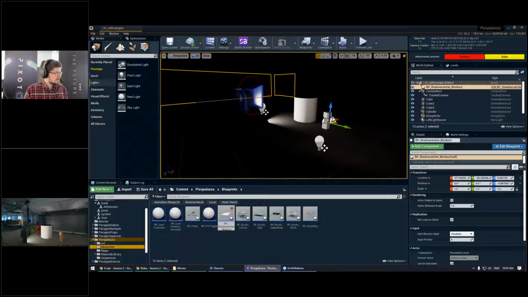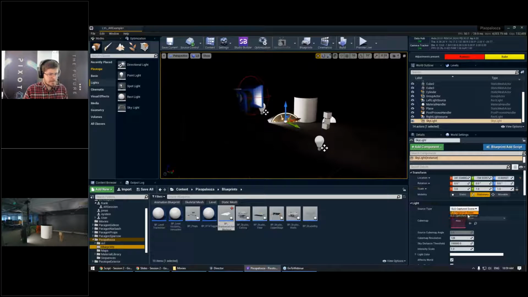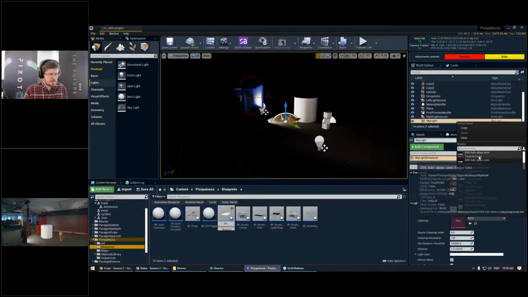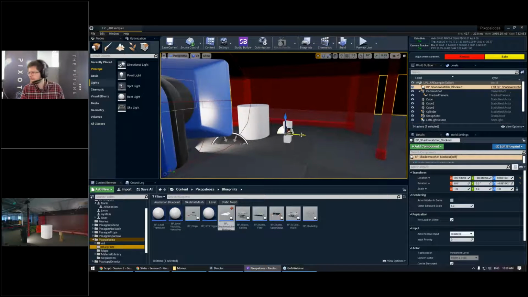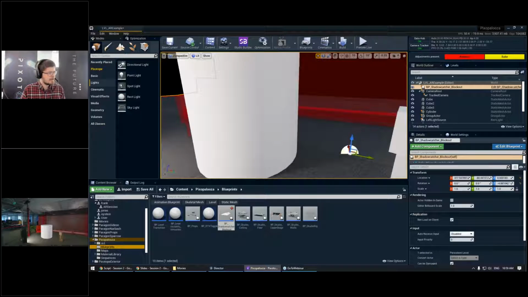Now it's a bit dark in here, so we can also go ahead and pull in a skylight just to be able to see things for now. I'm just going to go ahead and choose a random cube map just to give us some ambient lighting, make it easier to see what's going on. There we go. That's pretty close. We will leave it as is.